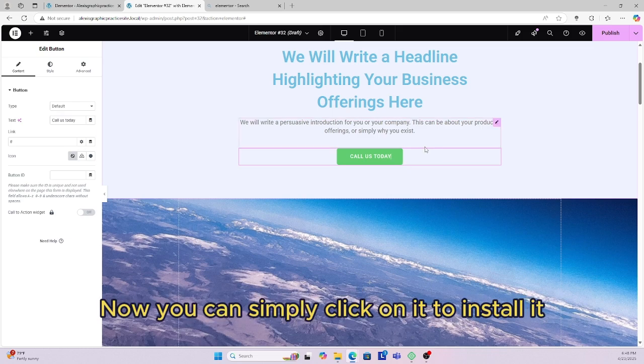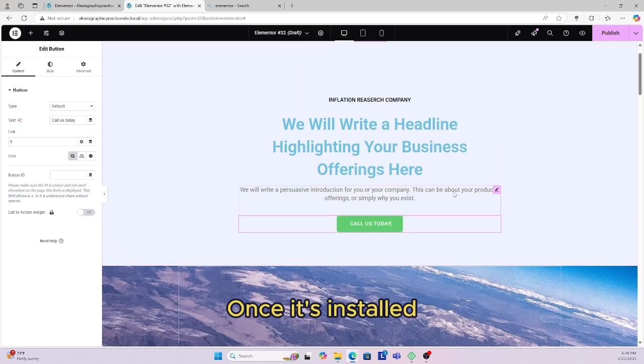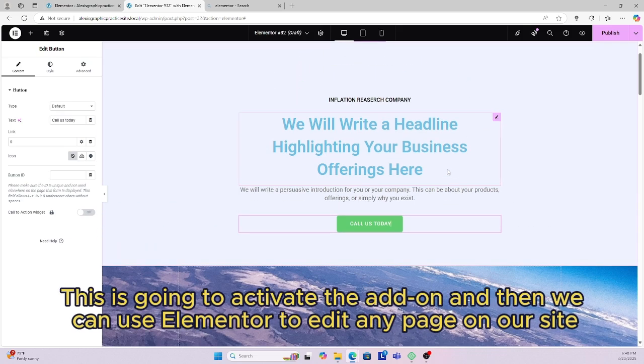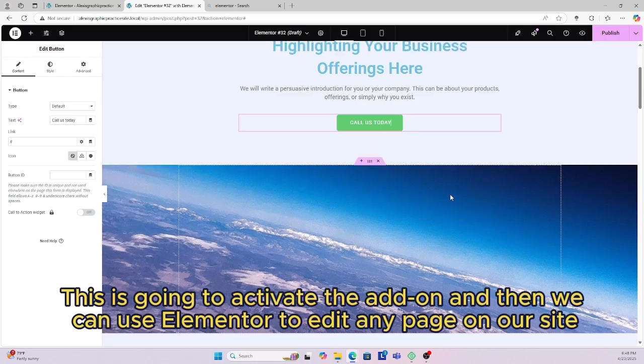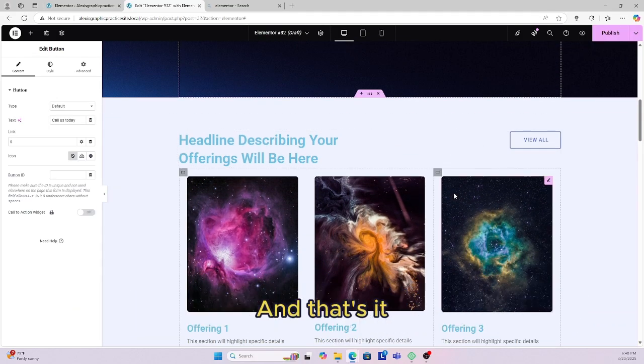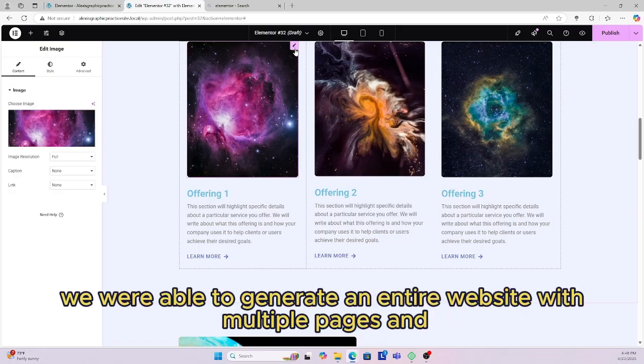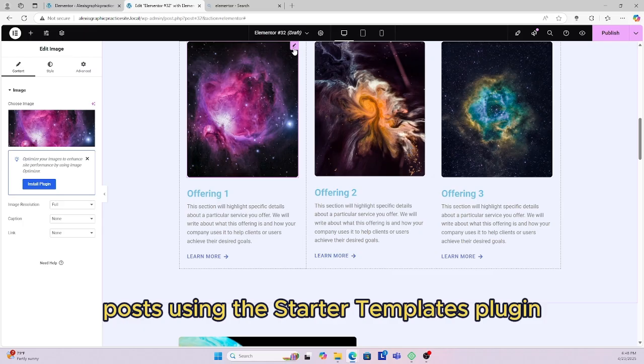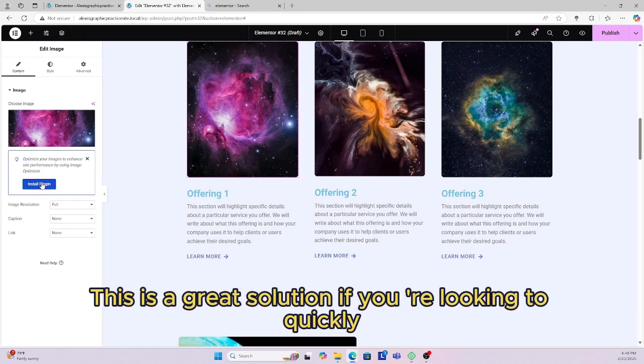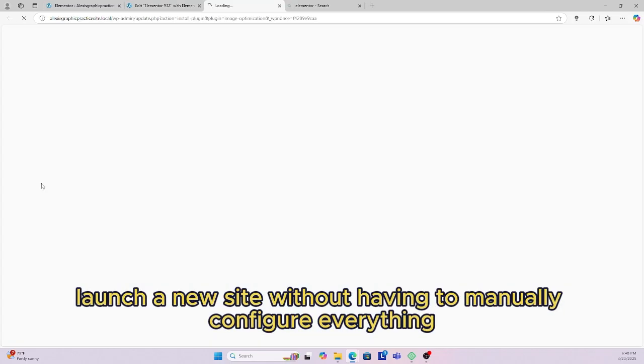Now, you can simply click on it to install it. Once it's installed, we need to click on the Activate button. This is going to activate the add-on, and then we can use Elementor to edit any page on our site. That is how easy it is to launch a new WordPress site. In just under 2 minutes, we were able to generate an entire website with multiple pages and posts using the Starter Templates plugin. This is a great solution if you're looking to quickly launch a new site without having to manually configure everything.